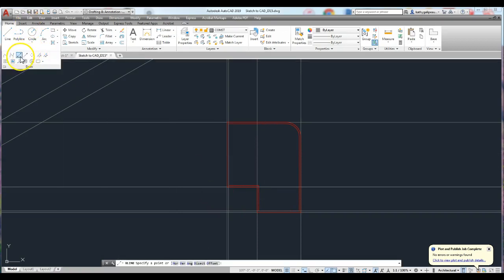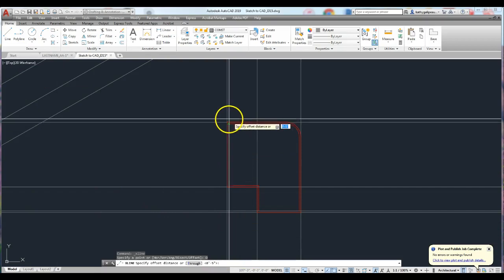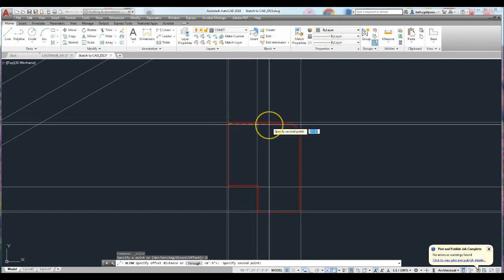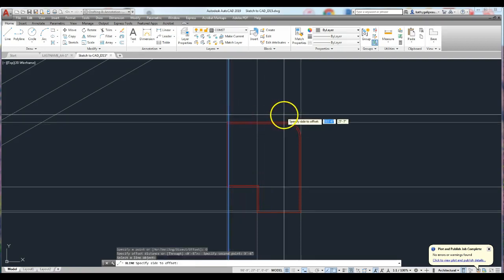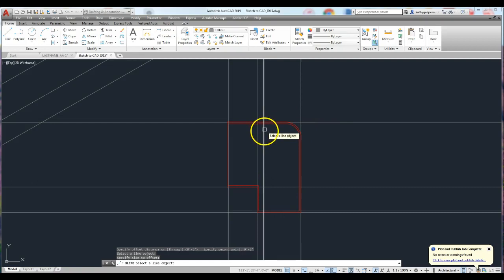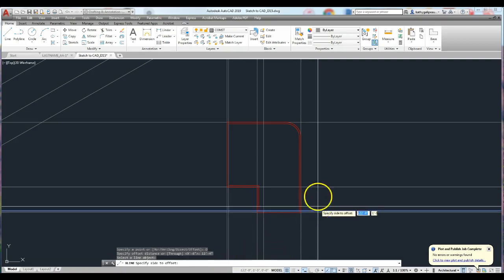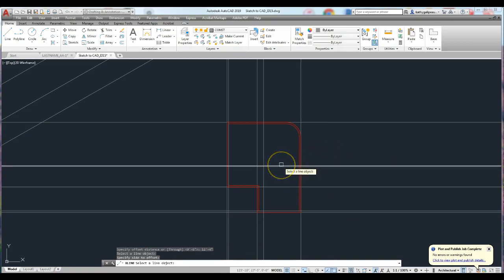So again, construction line, offset, and first I'm going to offset this one from here, 9'6". Side to offset and click. So this is where my interior wall goes. And then we'll repeat that, offset. And instead of 9'6", we put in 12'4". Line to offset and distance. So that's going to be our other interior wall.